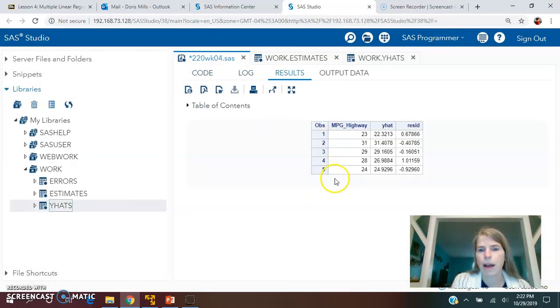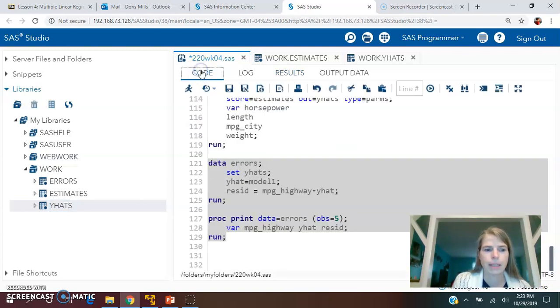So for the first 5 observations in our data set, we have the actual MPG highway. We have what our model or our equation estimates the MPG highway to be, and then we have the difference between those, and these values do look rather small. So I would say that this is probably a good model.